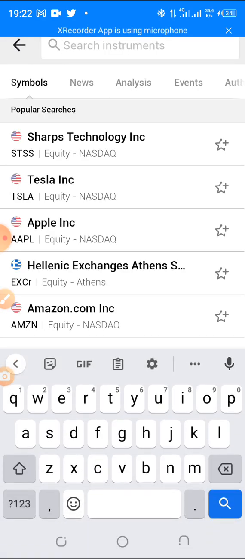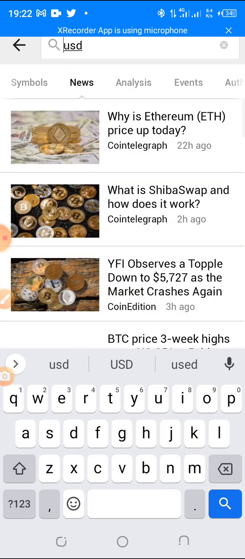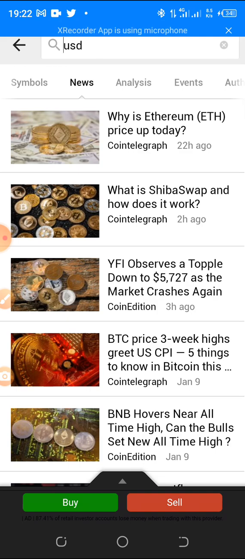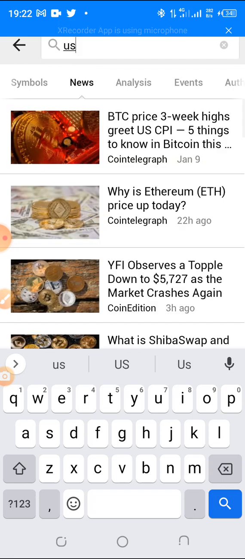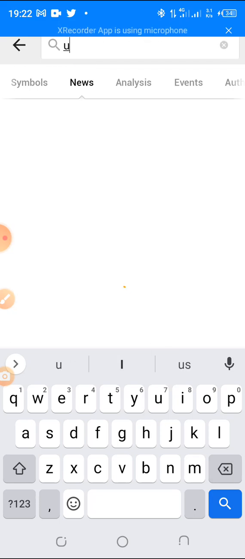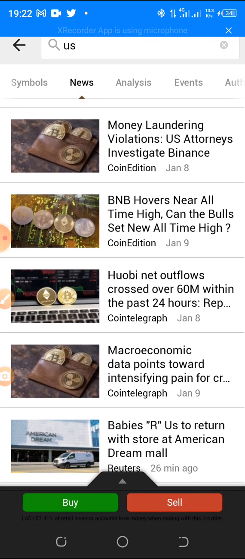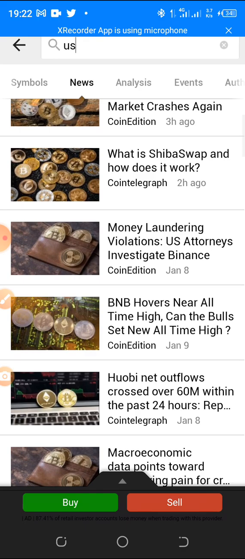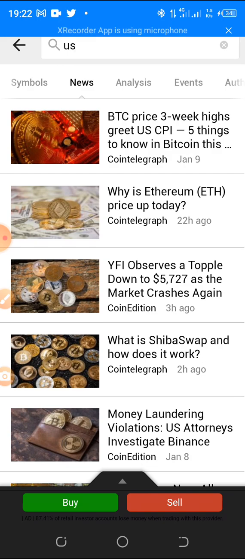The good part is you have an option of searching. If you're interested in seeing what is currently trending with USD, for example, click search and click on news. This is going to filter everything that relates to the US dollar.